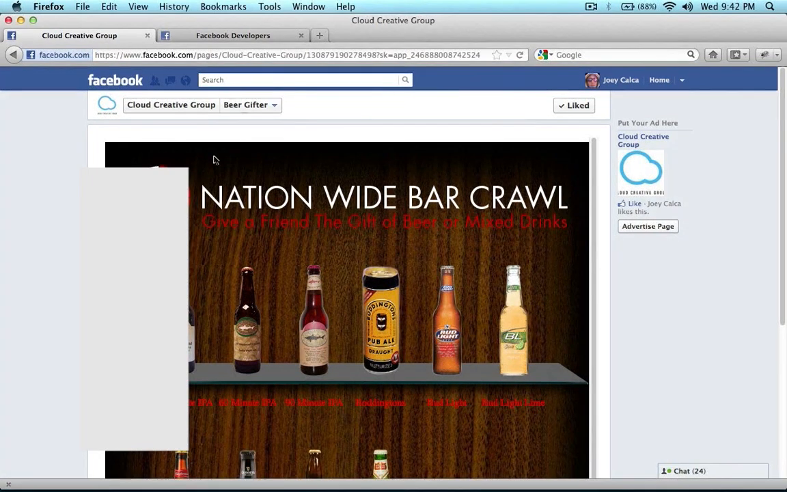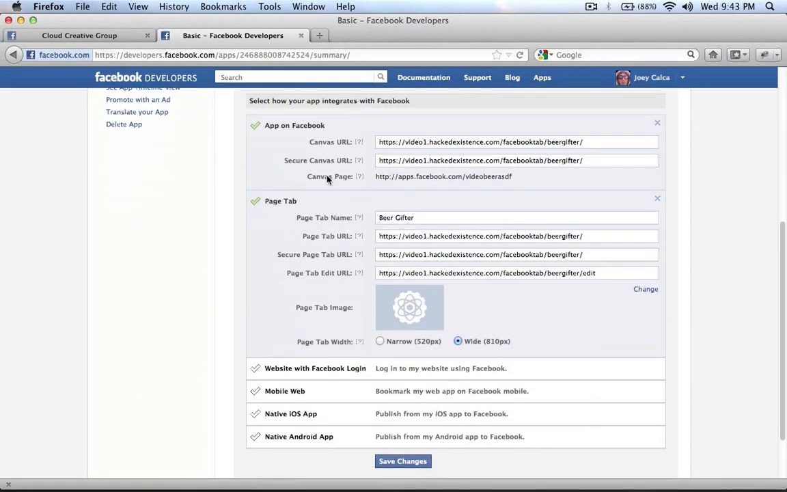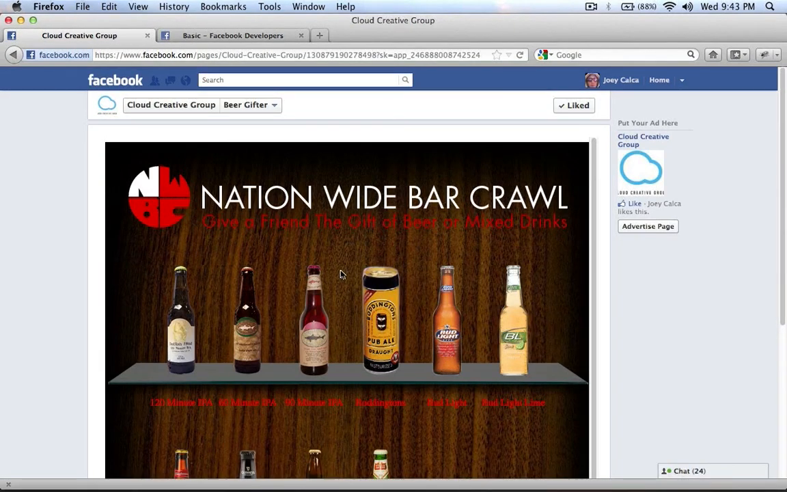One of the main things that I did is if you go into your developer panel on Facebook and click on edit app, what you have to do is add the app on Facebook. And you can just use the same URLs. But I believe what was happening was that this app ID with just a page tab isn't allowed to request permission from Facebook users. So you actually have to declare an app so that this app ID can ask permission to get into the friends list.